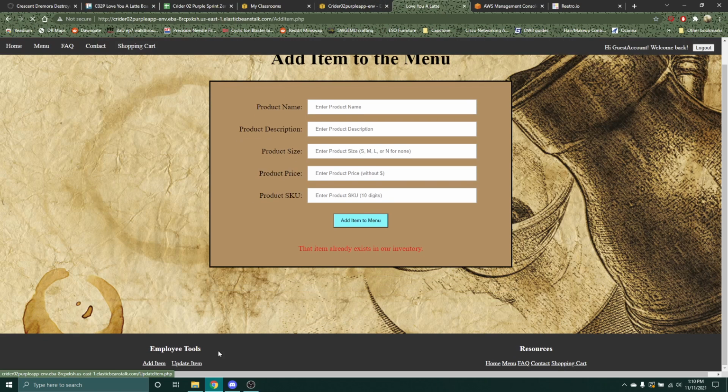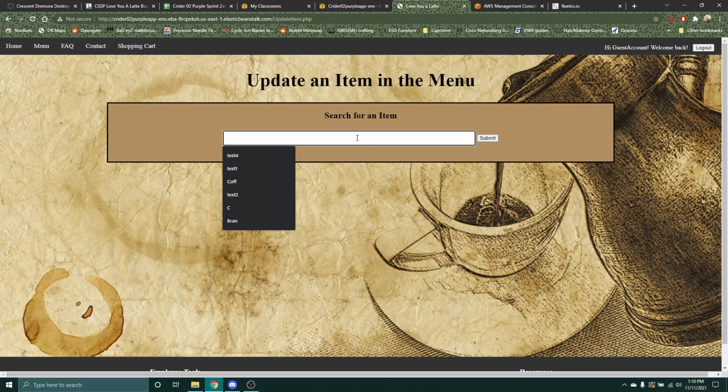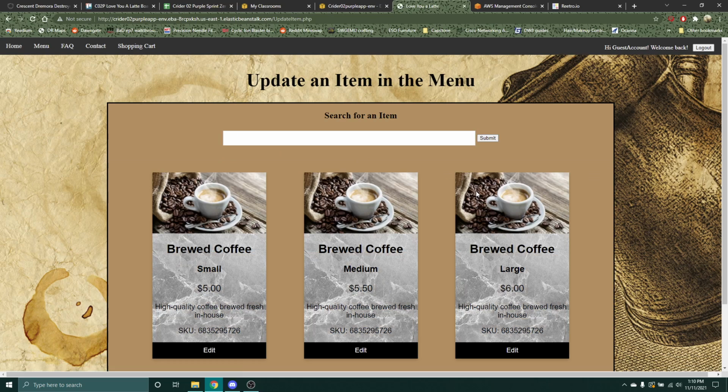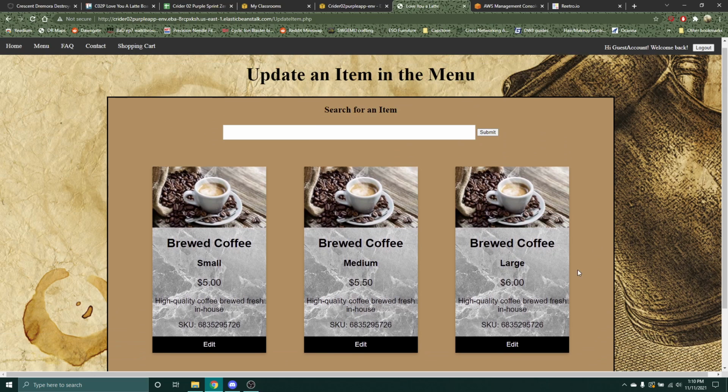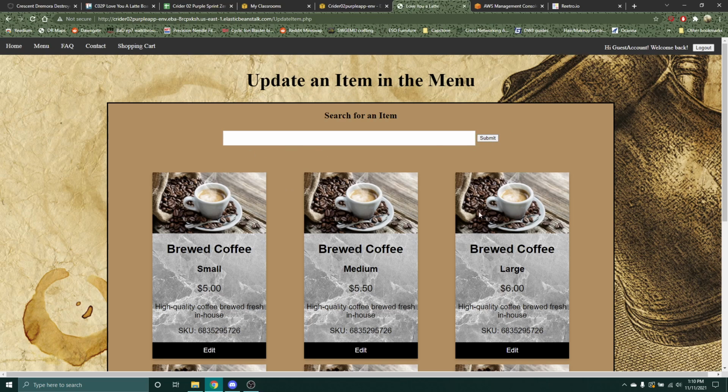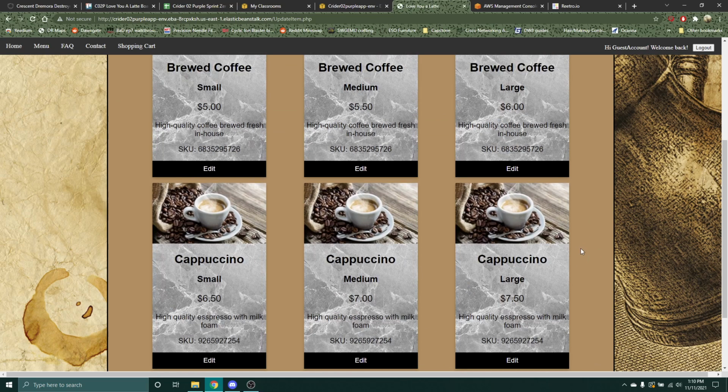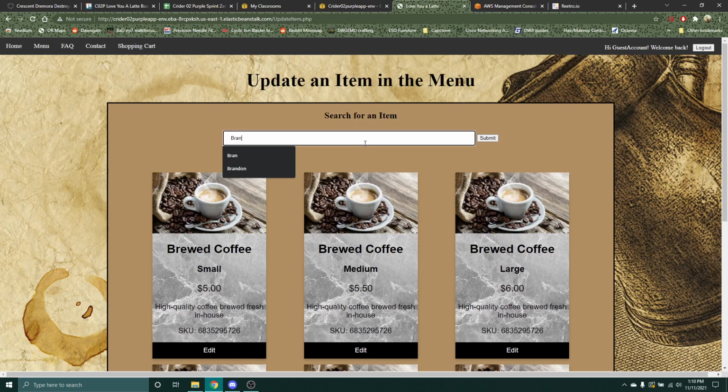The next one is update menu item. So now I'm going to go into my update menu item. One thing is that we can now search according to partial matches. So if I put in just cough, it brings in all coffees. So if I put in C, it brings in coffees and cappuccinos. So we can now search for partial matches.